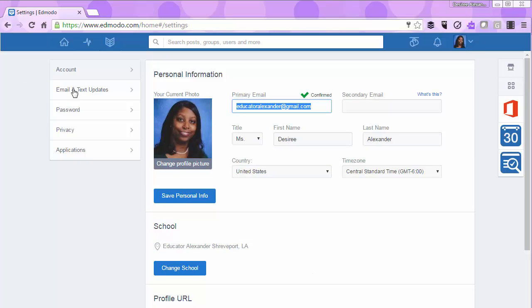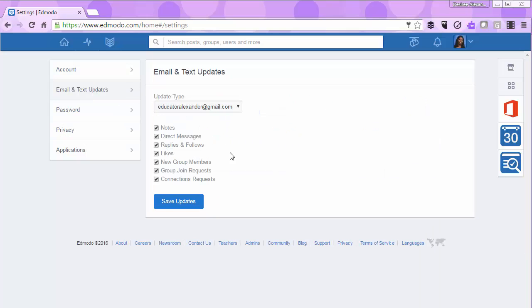And you see you have other options right here. All of them I won't click on, but this one is really important. Do you want an email every time all of this stuff happens? If you have an Edmodo that's really, really active with a whole bunch of students, you may not want an email. If you know you're going to come check your Edmodo all the time, you may not want an email every time somebody likes something.